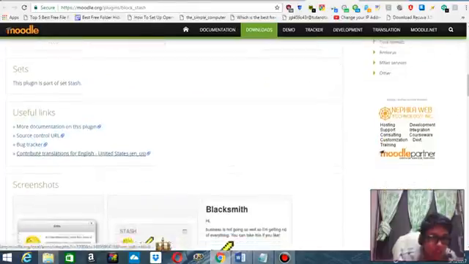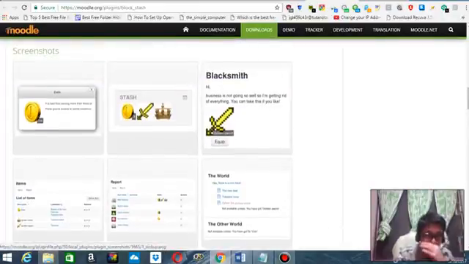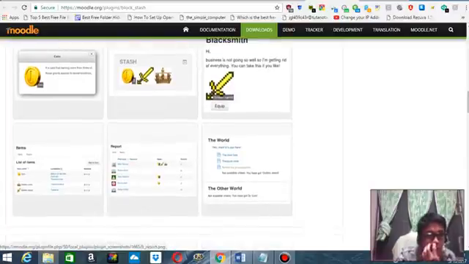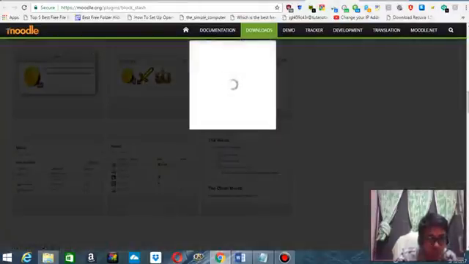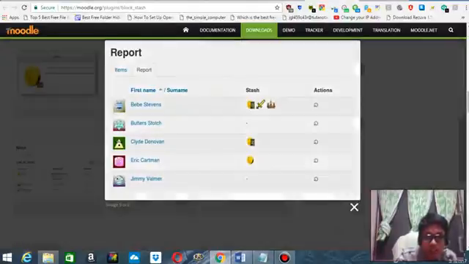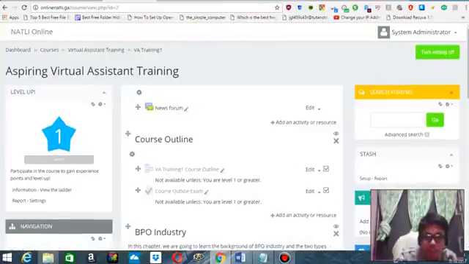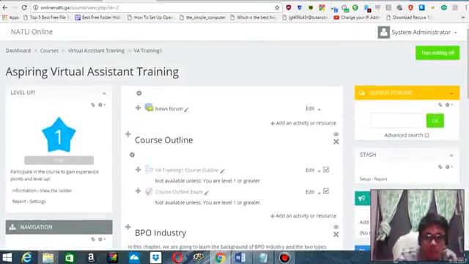Where is the documentation for this one? Report. Then actions. Okay, now we can identify. We understand that. So that's the use of stash.